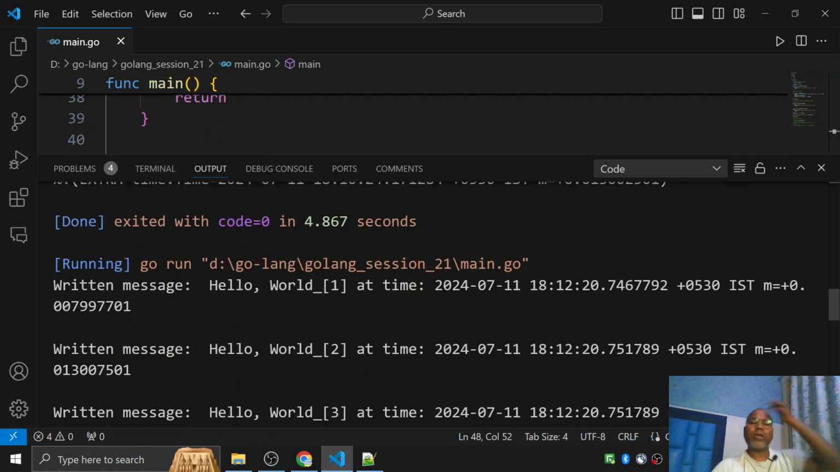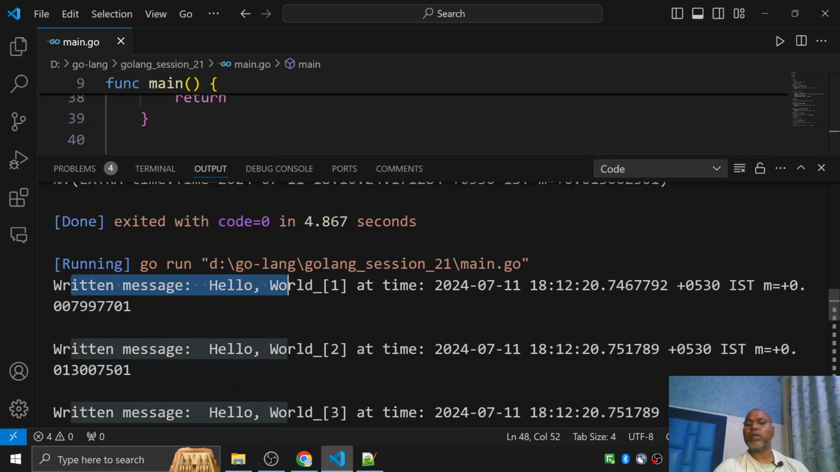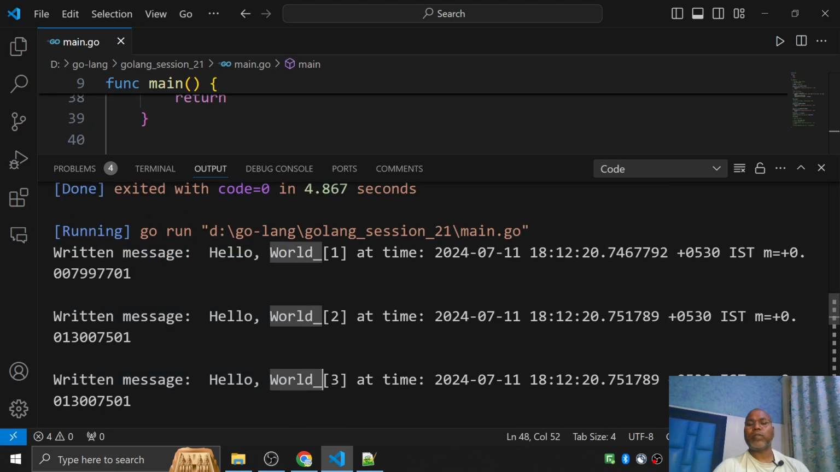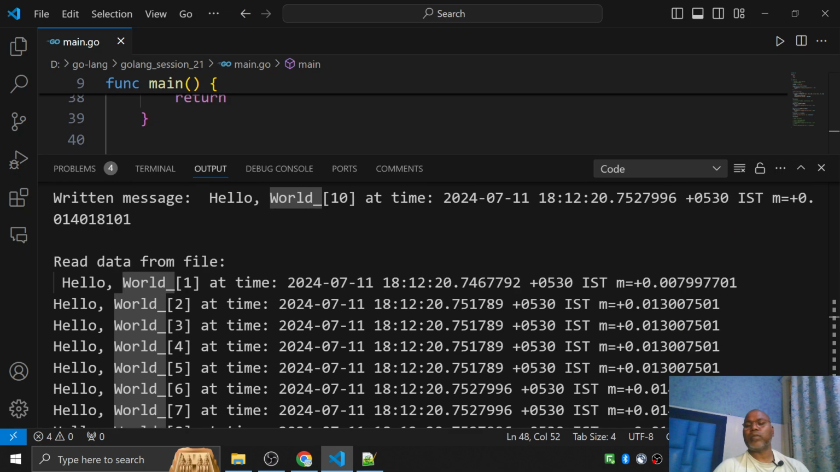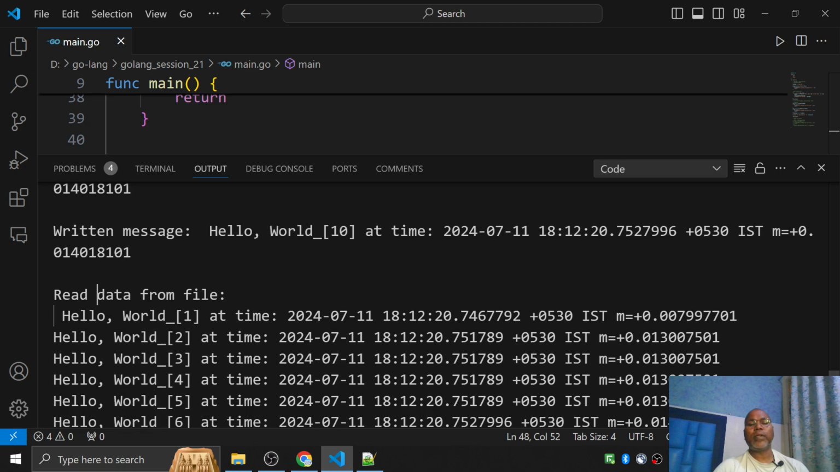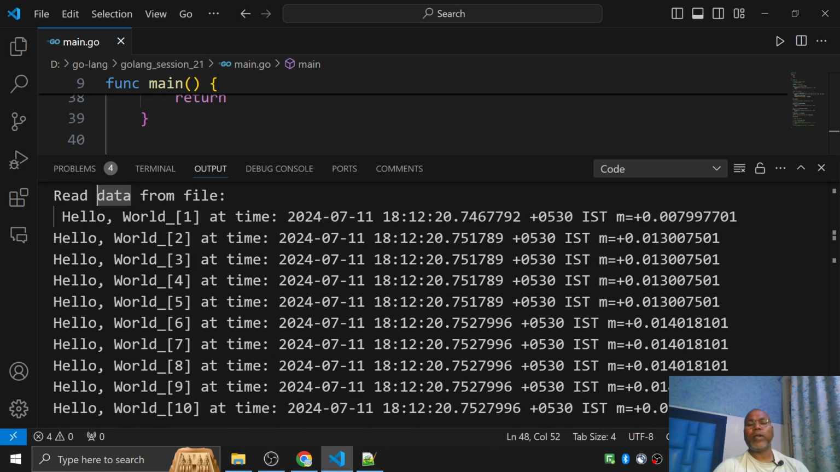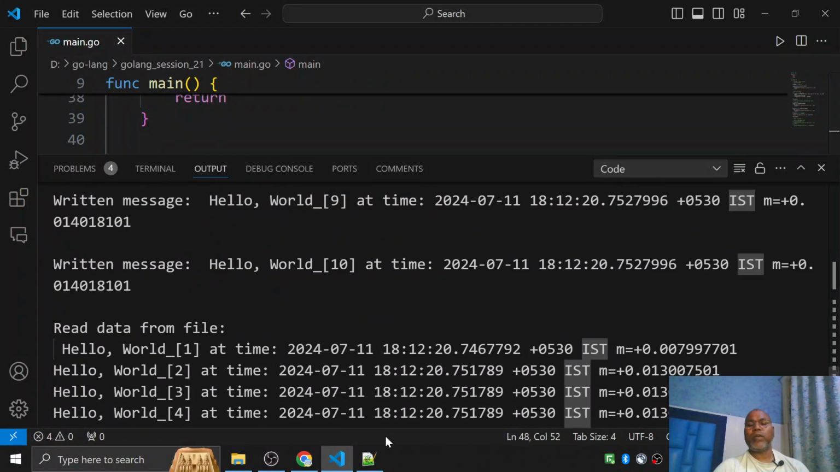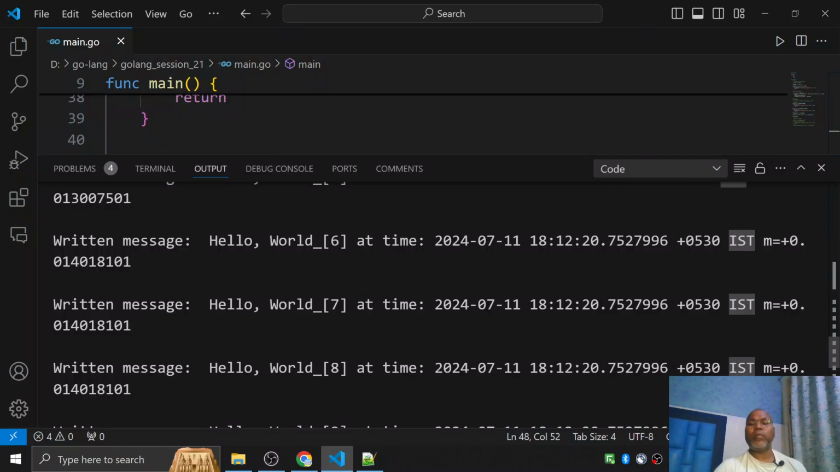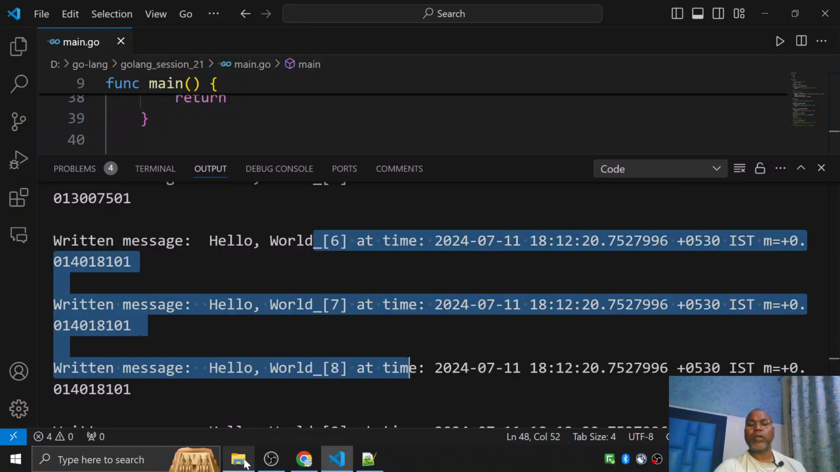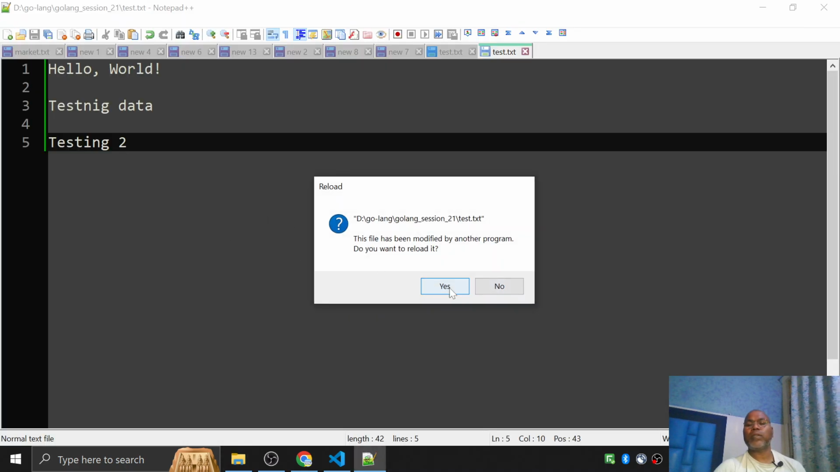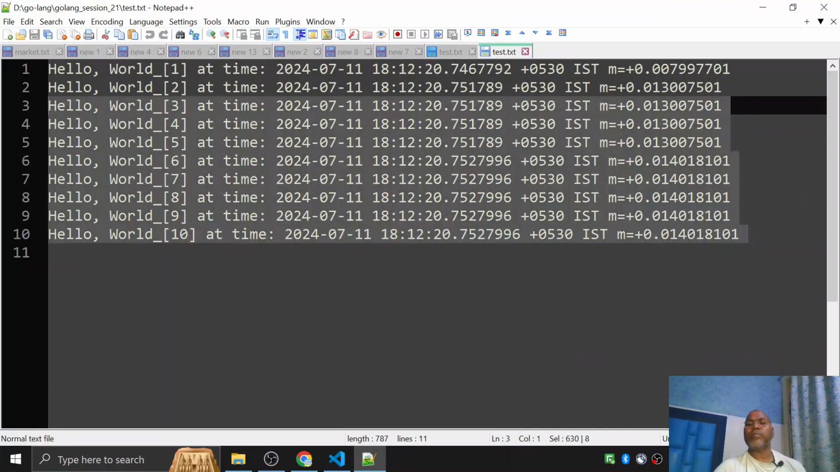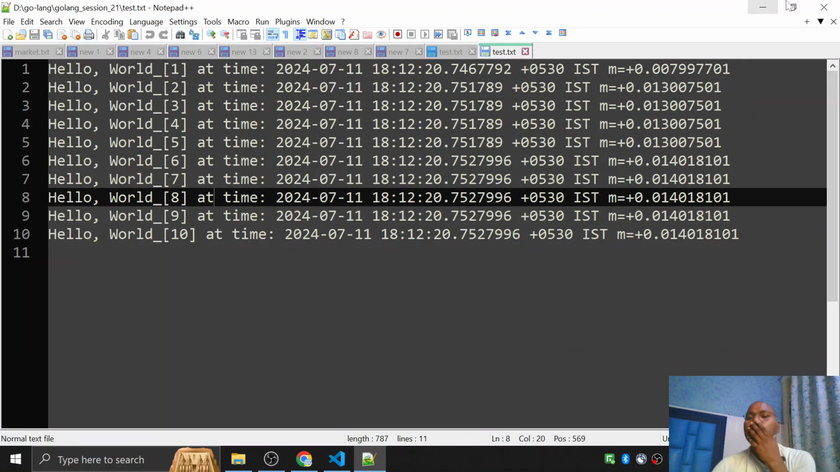So notice it is writing message 1, message 2, message 3, message 4, all the messages we wrote. Okay, written messages, everything. And here I am reading the data file. We are writing all messages. So this is the way we are able to write data, and you can even go to the code. This is the test data, and all the messages are already written here, right? Good.